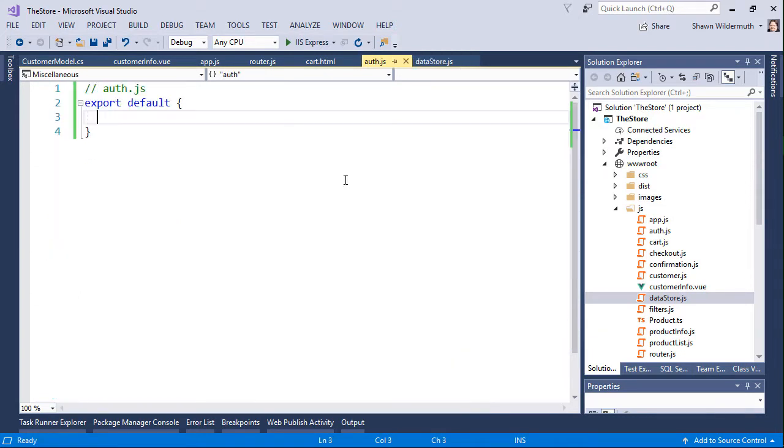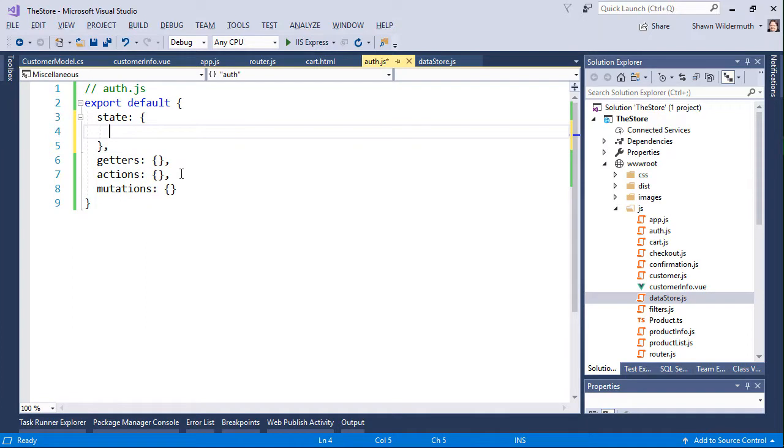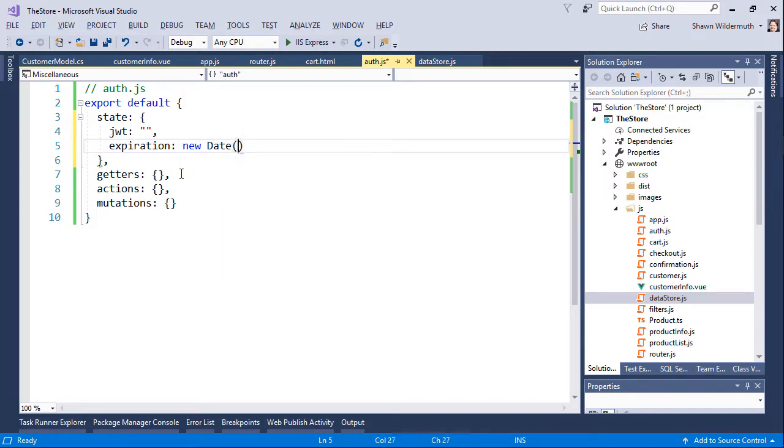So just like we've done before, we're going to want state, getters, actions, and mutations. And that'll be just the default for our authentication or our auth state. And what are we going to want to store here? So in our state, we're going to start with just two pieces of data. The JWT itself, which will start with an empty string, and then an expiration here, just so we can more easily check to see whether the token itself has expired. And I'm just going to say new date so that almost immediately we've reached the expiration.